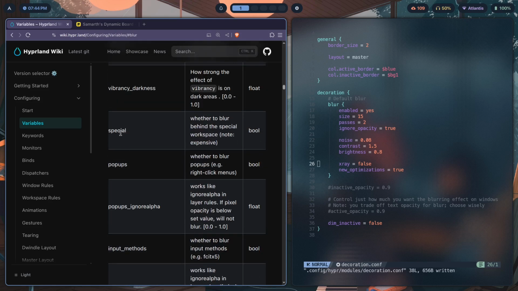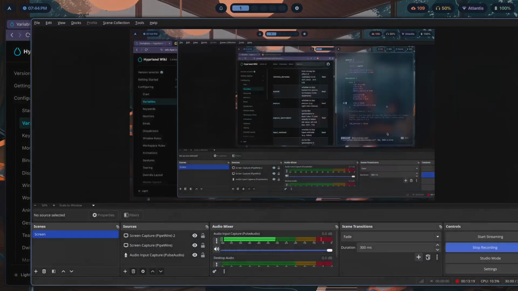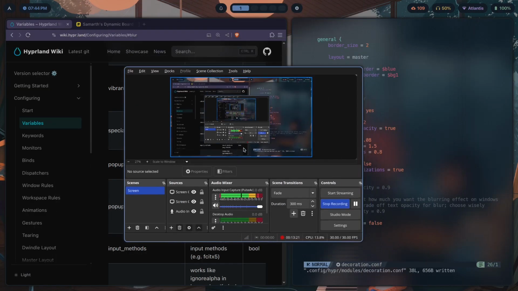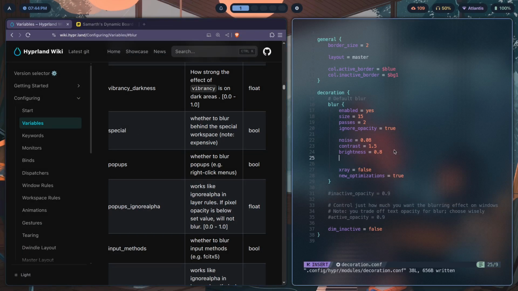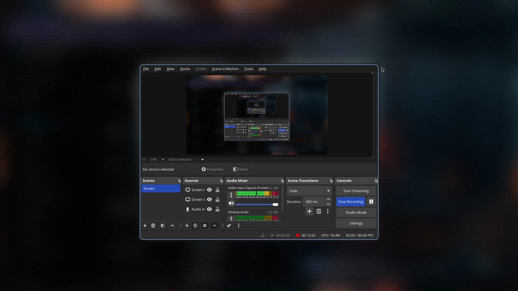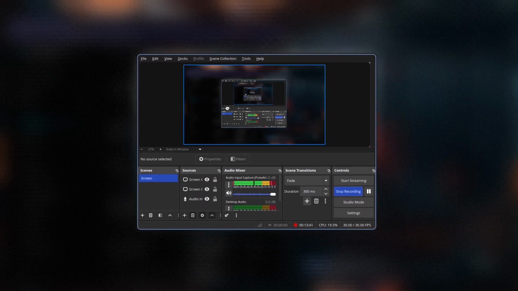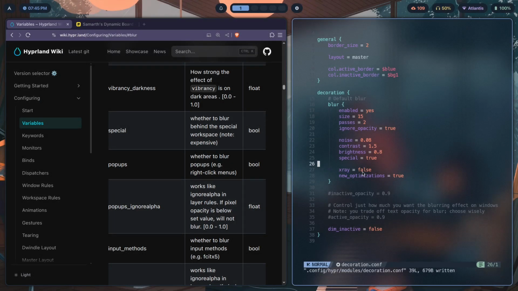Then you have the special workspaces, whether to blur behind the special workspace. Now, this is actually expensive. Right now I have OBS running, but apart from that, this is just dimming the background behind the special workspace. If you turn this on, so if you say special equals true, then it's going to blur the entire background, which is pretty expensive because, just think about it, it's blurring the entire surface apart from whatever's behind this window, right? Don't want that. So just turn it off, leave that to just dimming.